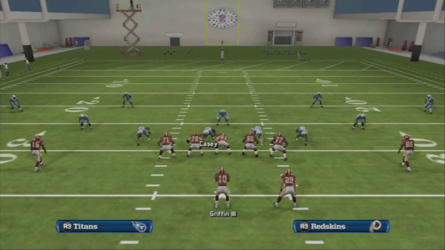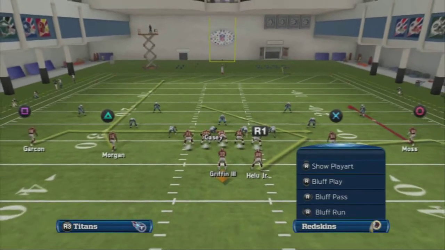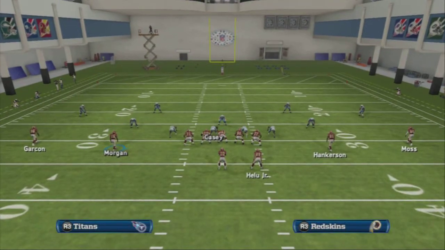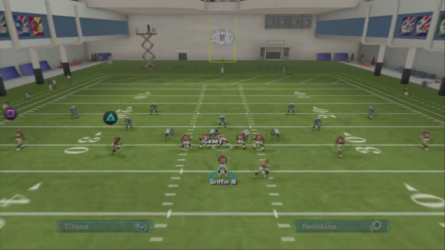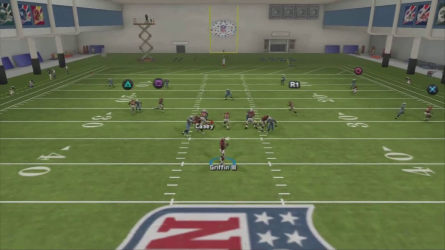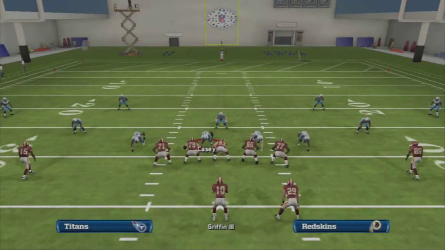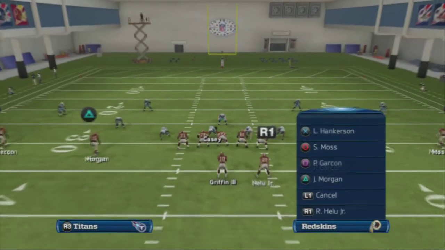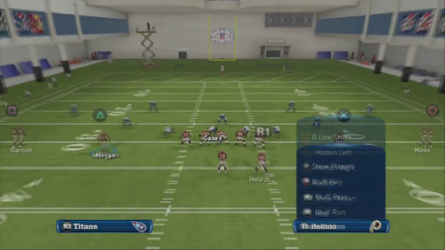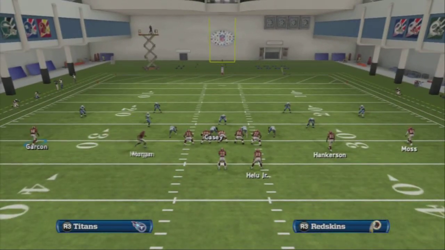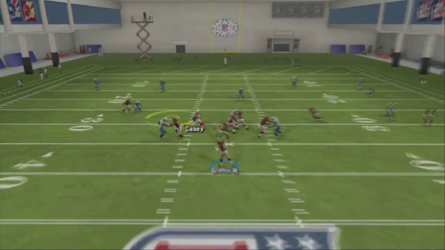The key is utilize routes that create space. So, how do I utilize that in my curl flat base play? I put Morgan on a fade, and I put Garcon on a drag, and then I motion him in two steps, and you'll see we create a levels concept. We split that defender right there, okay? Whether we make the right read or not doesn't always happen. But the concepts are there.